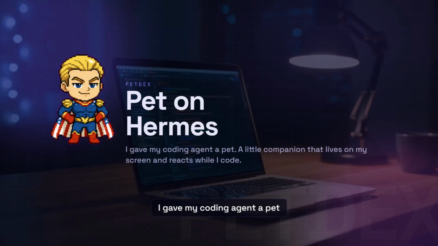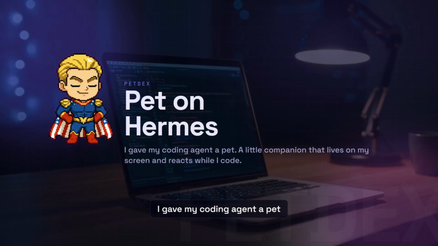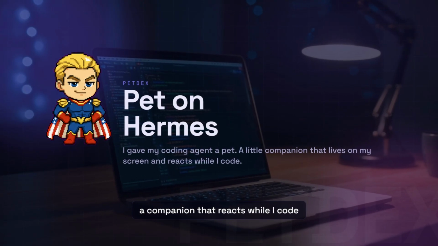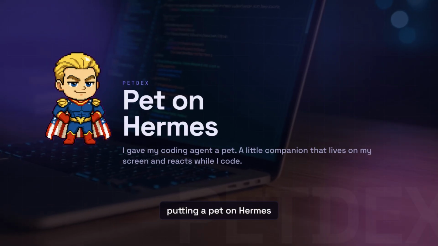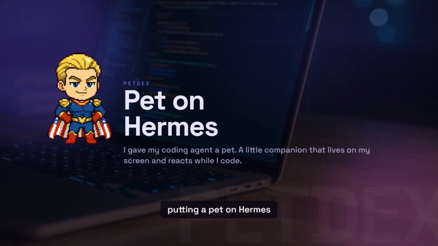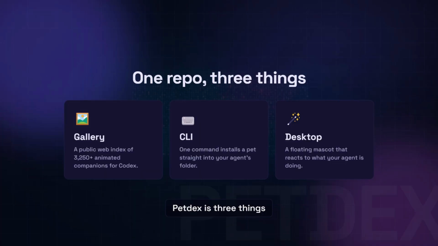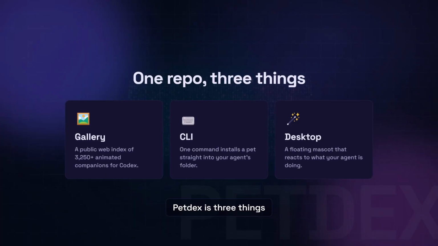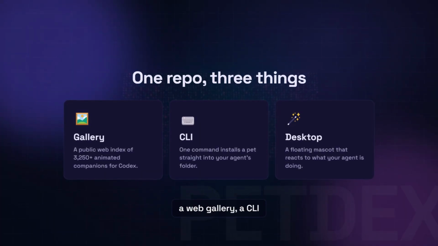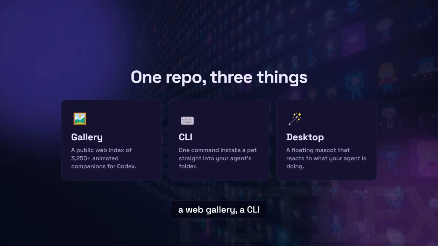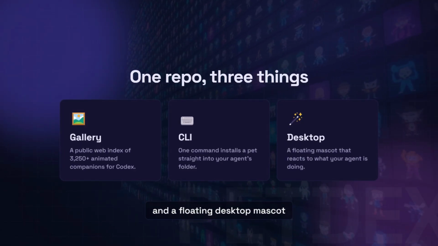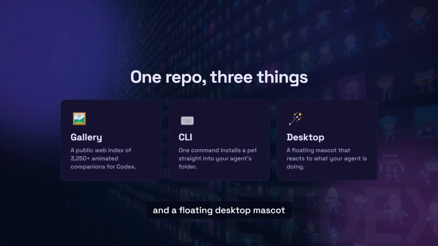So I gave my coding agent a pet, a tiny animated companion that lives on my screen and reacts while I code. This is petdex, and today I'm putting a pet on Hermes, my agent, step by step. Petdex calls itself the Codex Pet Index. It's really three things in one: a public gallery on the web, a command line tool that installs pets, and a desktop app that floats a little mascot on your screen while your agent works.